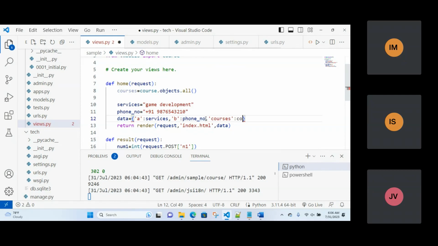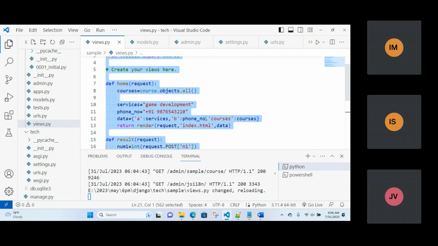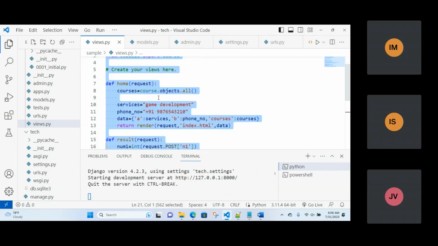And the value, which I'm going to give the same name as the course. You can give different names also, but as of now, I have given the same name. Now I want to display this particular information. You can display this information using cards also, Bootstrap cards. As of now, I'm not going with Bootstrap because you already know how to use it.